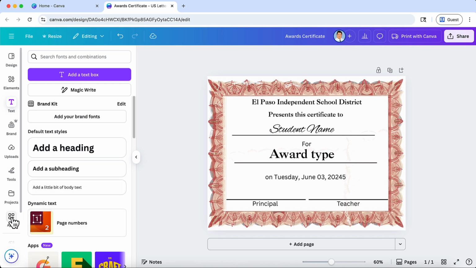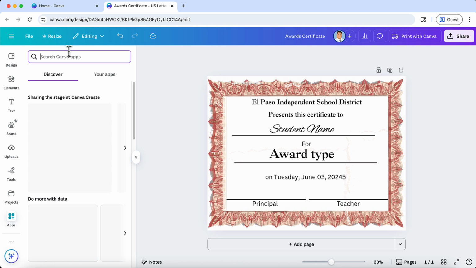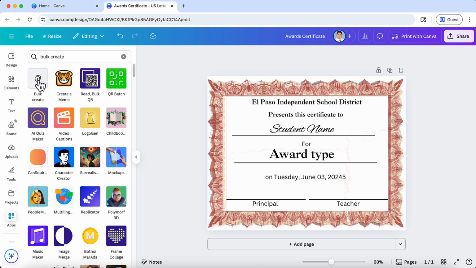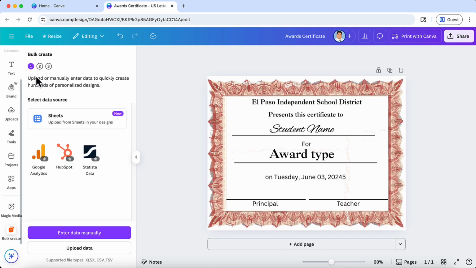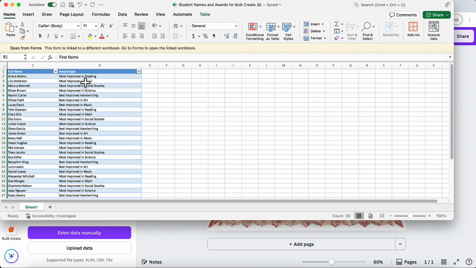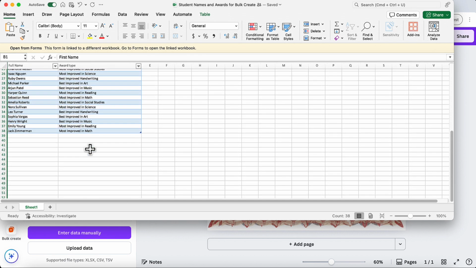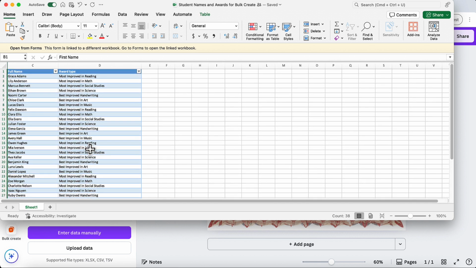So I need that bulk create app. I'm going to go to apps, and I'm going to search for bulk create, and I'm going to use the very first one. This is the one I want to use, bulk create. And because I already have a spreadsheet with names and I've already added the award types, I got this from Teams. I have this name spreadsheet, and this was the student ID. I just changed it to award types and wrote the different award types that each student was going to get. I have 37 students in here. You may not have that many. So I have first and last name and my award type.